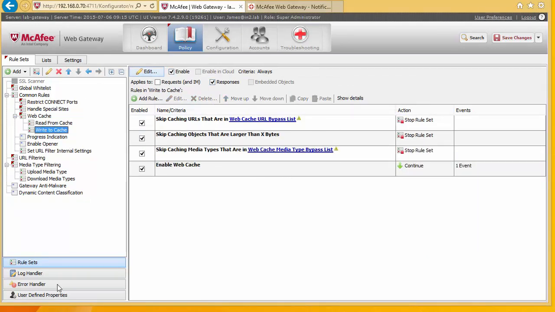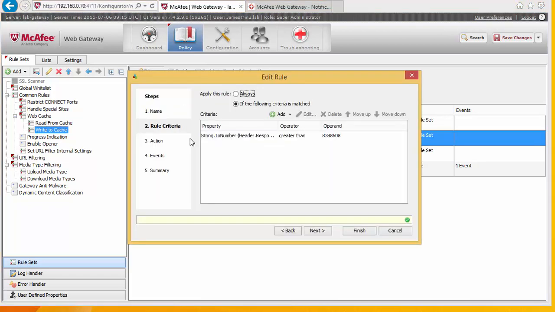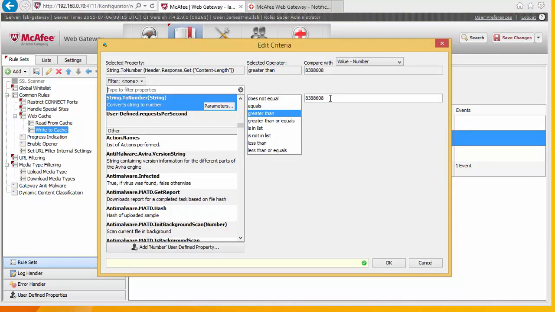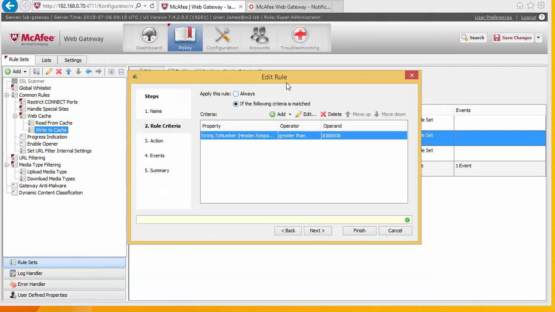Writing, there's a few more rules here. We can see, well, if it's in the bypass list, stop rule set, so nothing else continues. But in addition, there is, if it's over a certain size, and we want to see that size, we can come into the rule. I'll let you work out the bytes to megabytes.